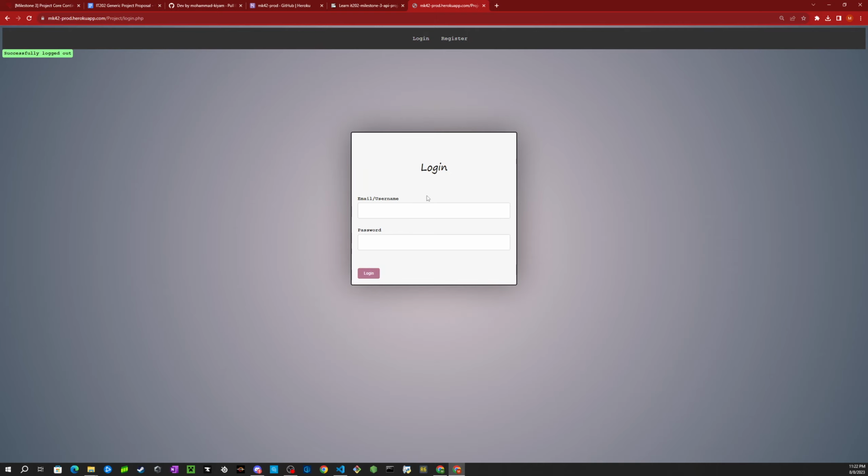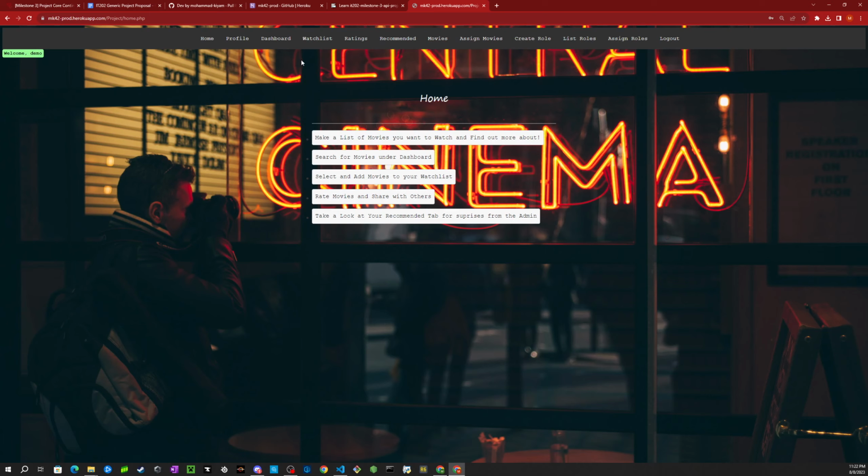If we log out and log back in with demo with the Yahoo account, actually, we could try with the Gmail account to see if it still works. And it doesn't. Email not found. And that's because we changed it to Yahoo. And it works.